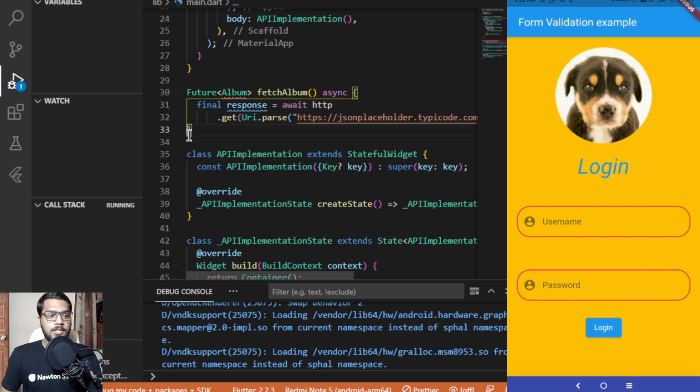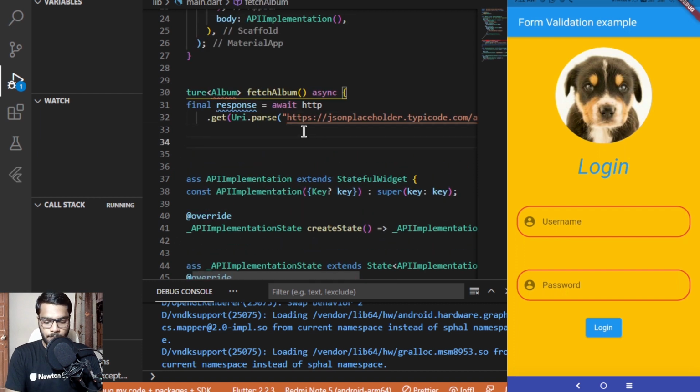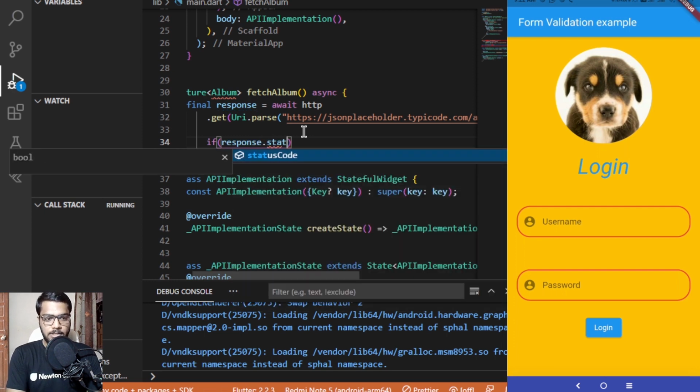Now once we have got the response, we'll be checking if response.statusCode, which would be the code provided to us once the API call has been made. So it could be 200, 400 or stuff like that. So we'll be checking if the status code is equal to 200.